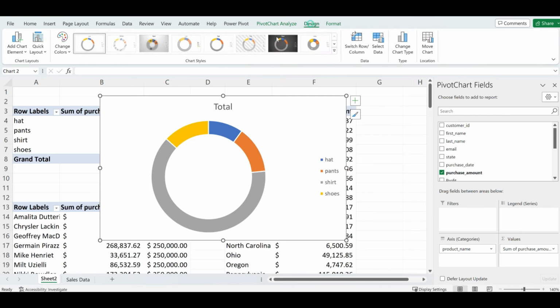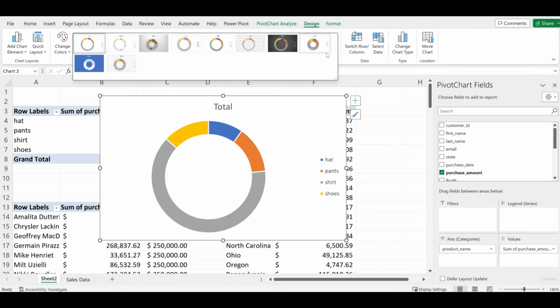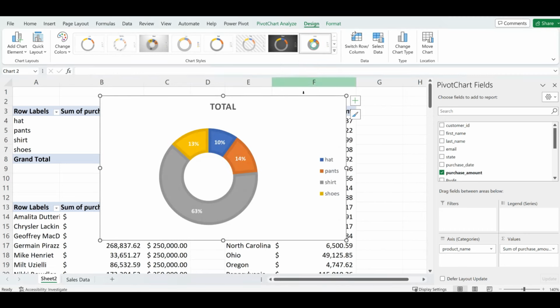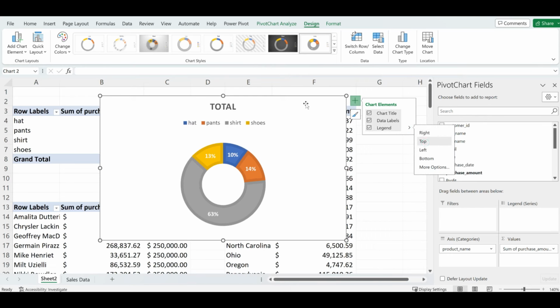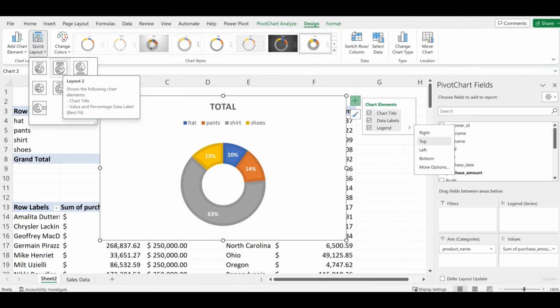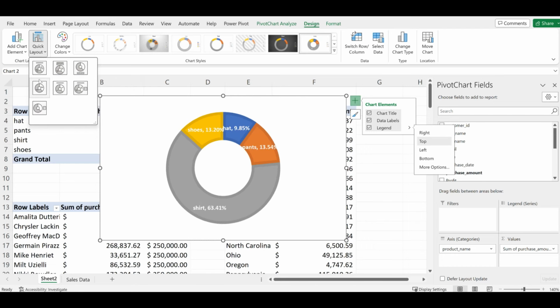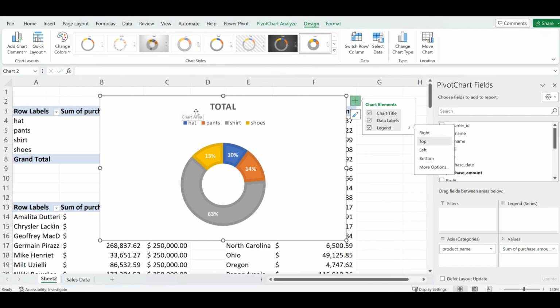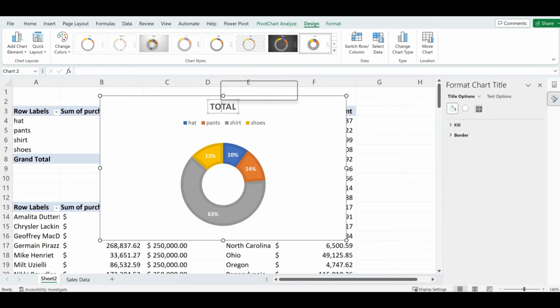Next, let's go to design, and let's click here. We can select any of this design right here. So I'll choose the style 8, and then next let's put this up here so that we can see all the legends at the top. So I'm going to click this and go here where it says legend. I'll select the top. Next, I'm going to go here where it says quick layout. I want to see the layout 2. So you can choose any layout that you want. Layout 2. Now we're going to give it a title. So the title, I'm going to call it Sales by Product.